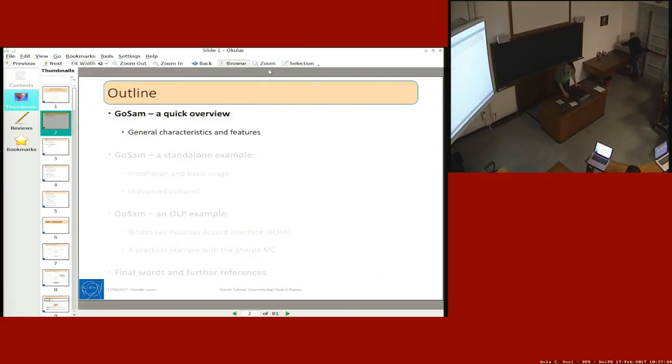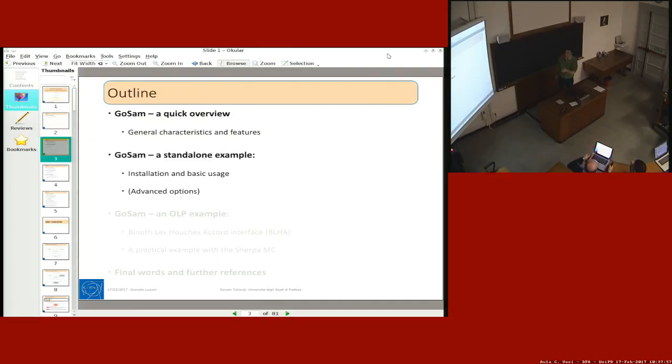Okay, so here's the outline. I'll quickly give an overview, some general characteristics and features. I'll then come to the usage of GoSam, so how to use it on its own to compute a one-loop amplitude, which you can then use for studying the one-loop amplitude characteristics, or just compute single phase space points or, well, do something with some other parts.